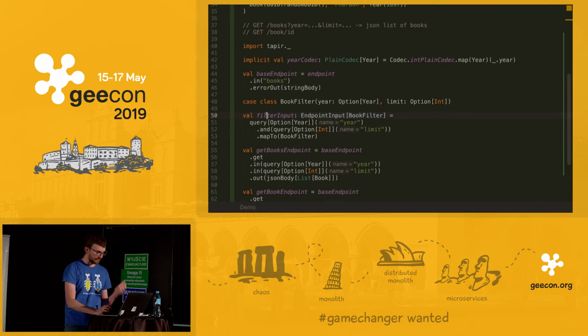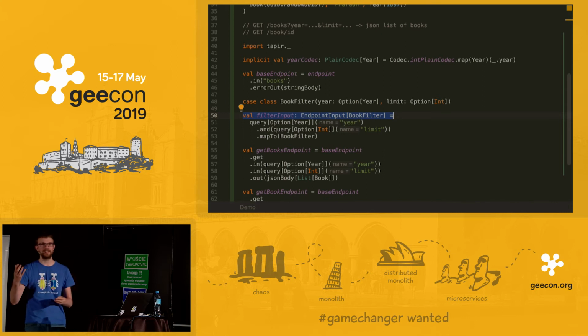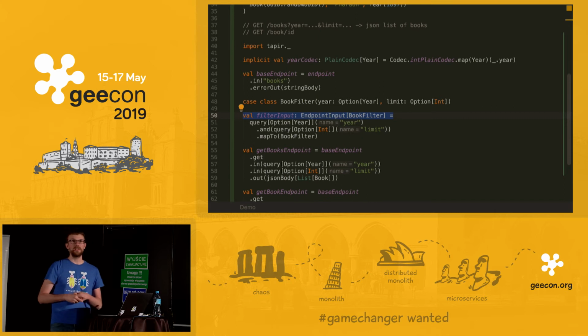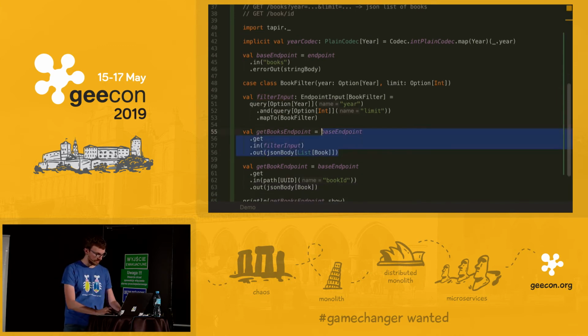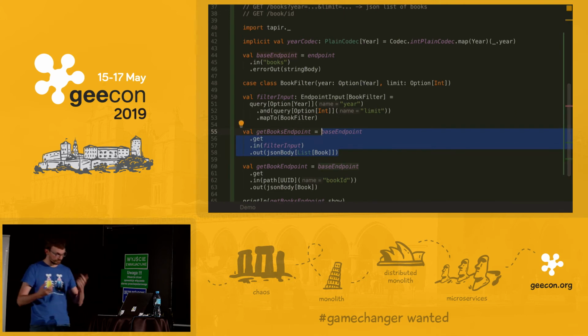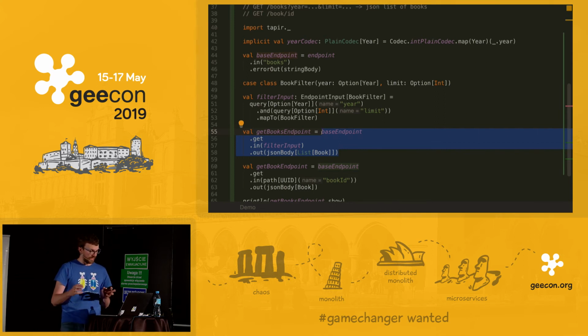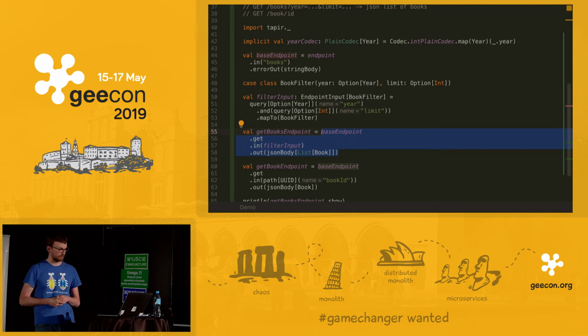So if we now read this code and take a look at the type, we suspect quite strongly what the intent of the author is, right? The intent probably is to express some filtering capabilities. And now we can use it as an input over here, right? So now we get quite a compact description of our input, saying that that's a base endpoint, right? We know that the errors are a string, and on the input we get the BookFilter instance, and on the output we get a list of books.